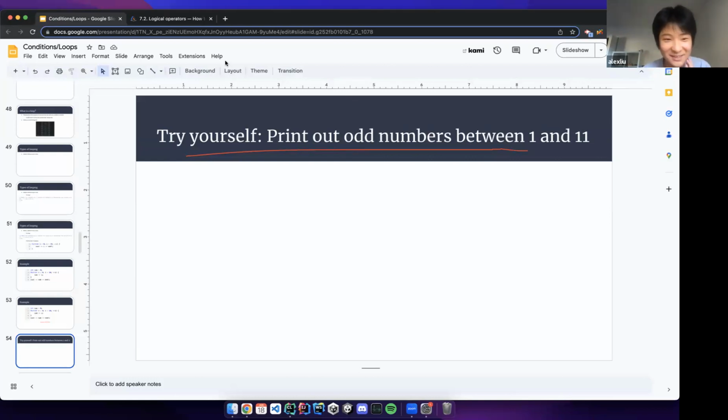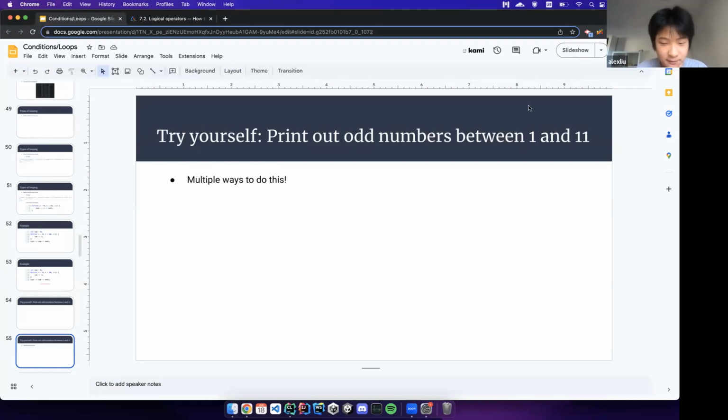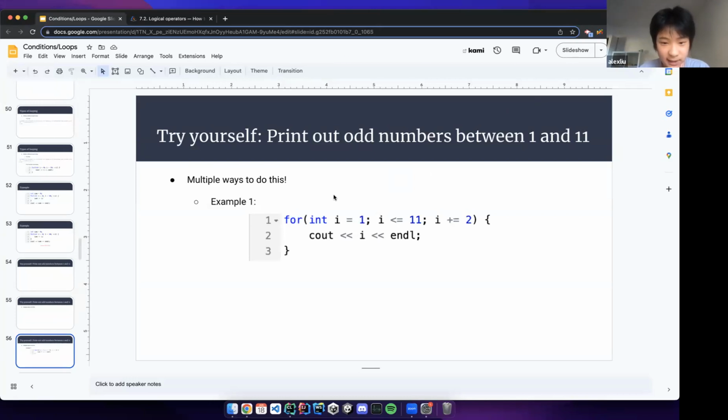What Victor said is correct. That's one way to do it, because we initially have i equal to 1. Our condition is i is less than or equal to 11. And then you increment i by 2. Don't worry, I can call you next time. I have another example later on. You get to do that one. So this prints out all the odd numbers.